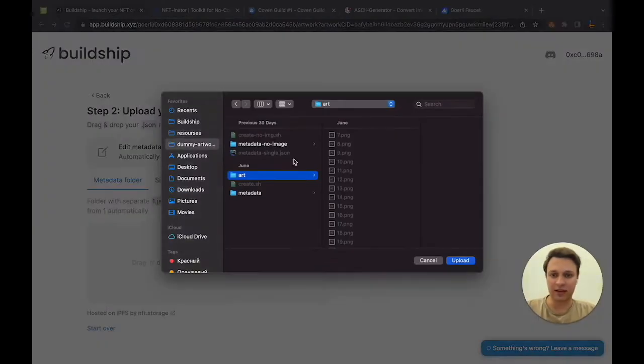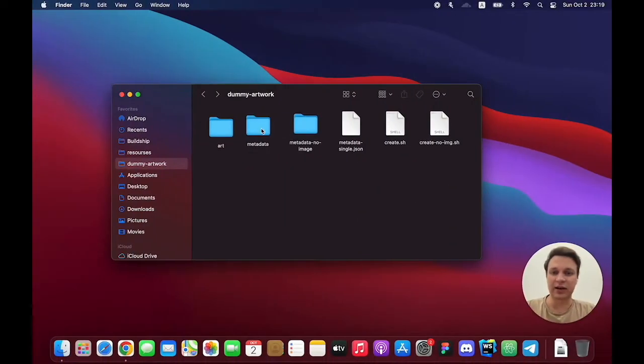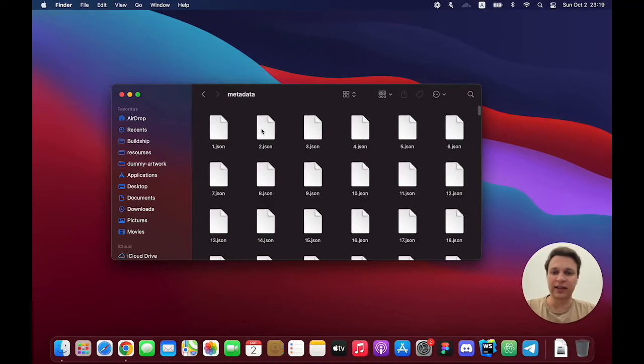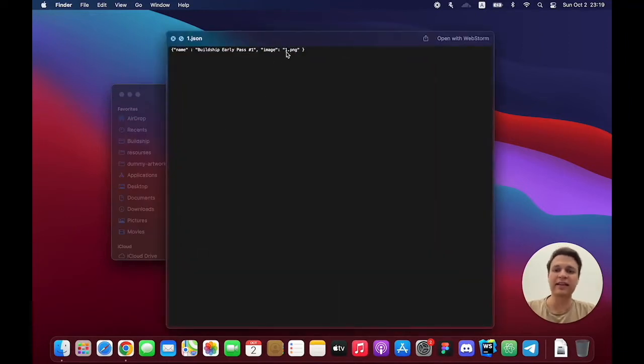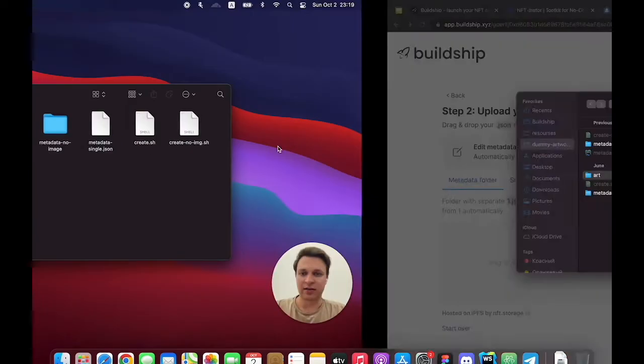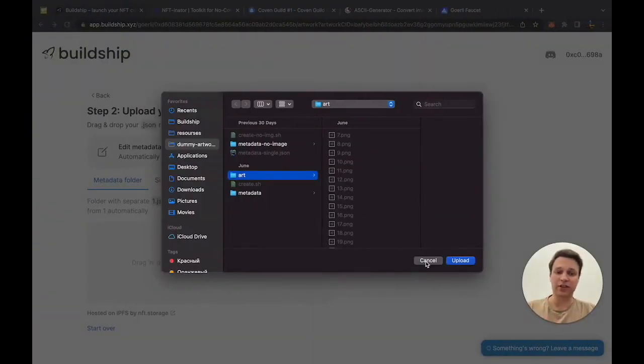So basically, if you want your token number 1 to link to a specific image, you should enter the name of that image with the file extension, so 1.png here, in the image field in the JSON files. If it's not entered, then BuildShip will fill it in by default, so token number 1 will link to image number 1 as well. So let's see how it will work.